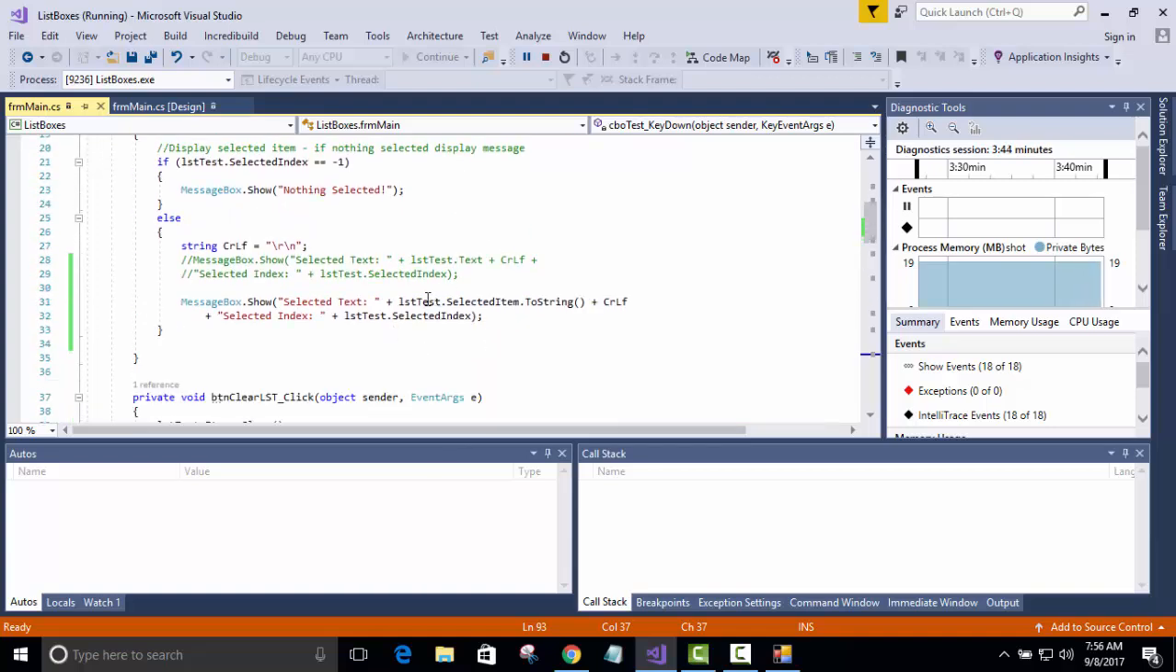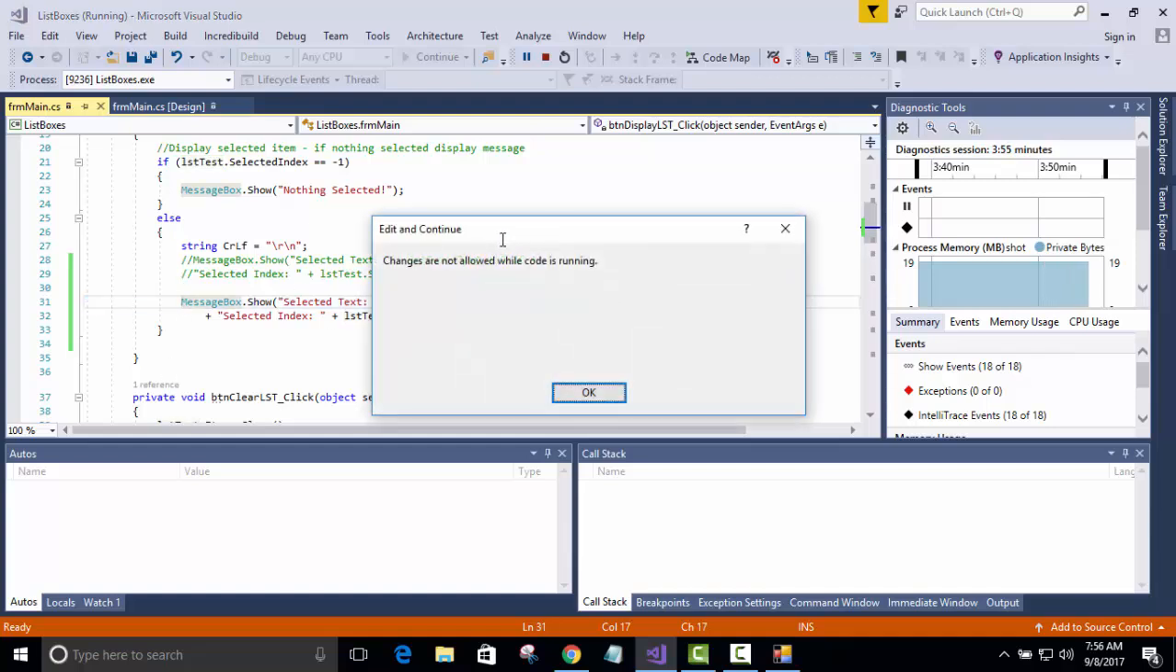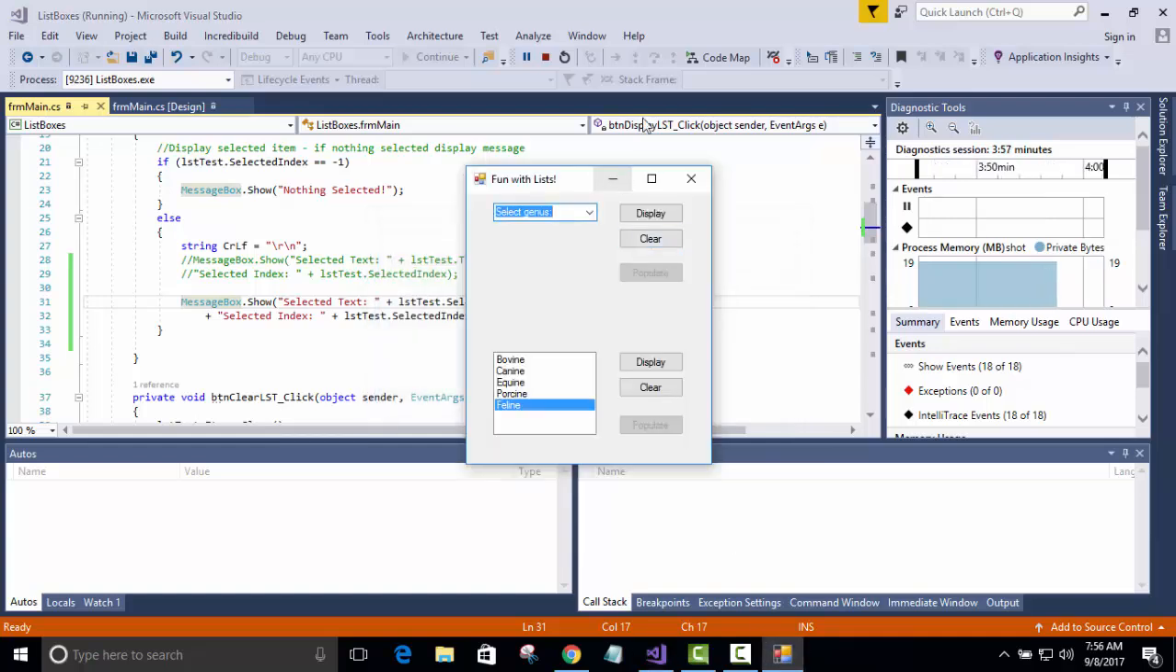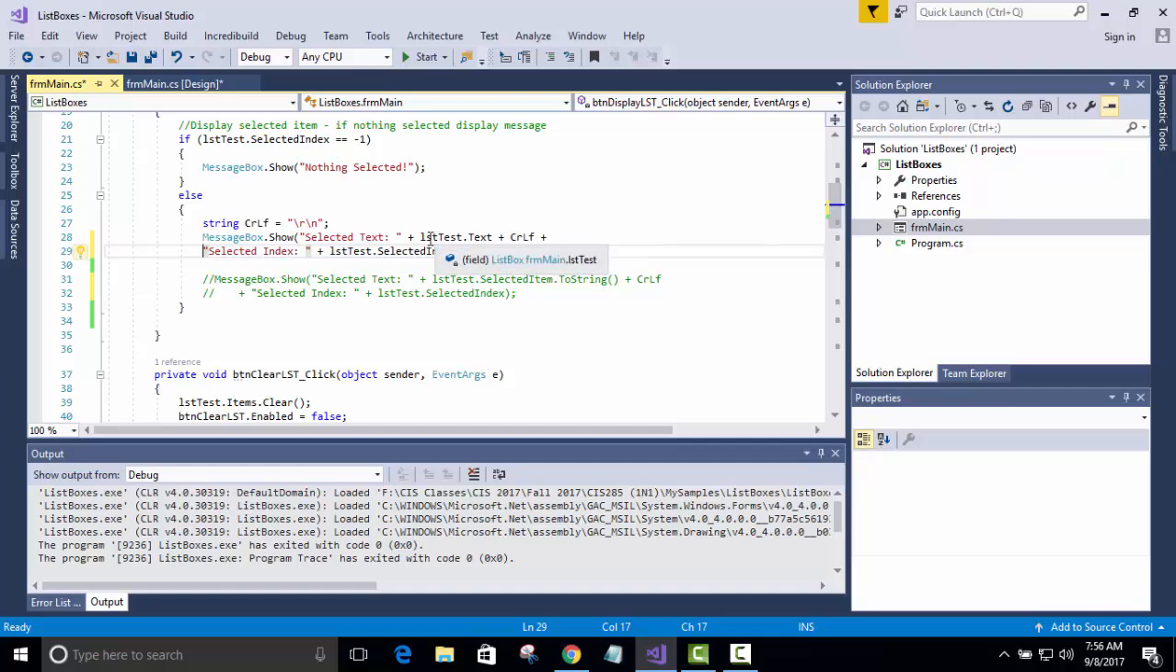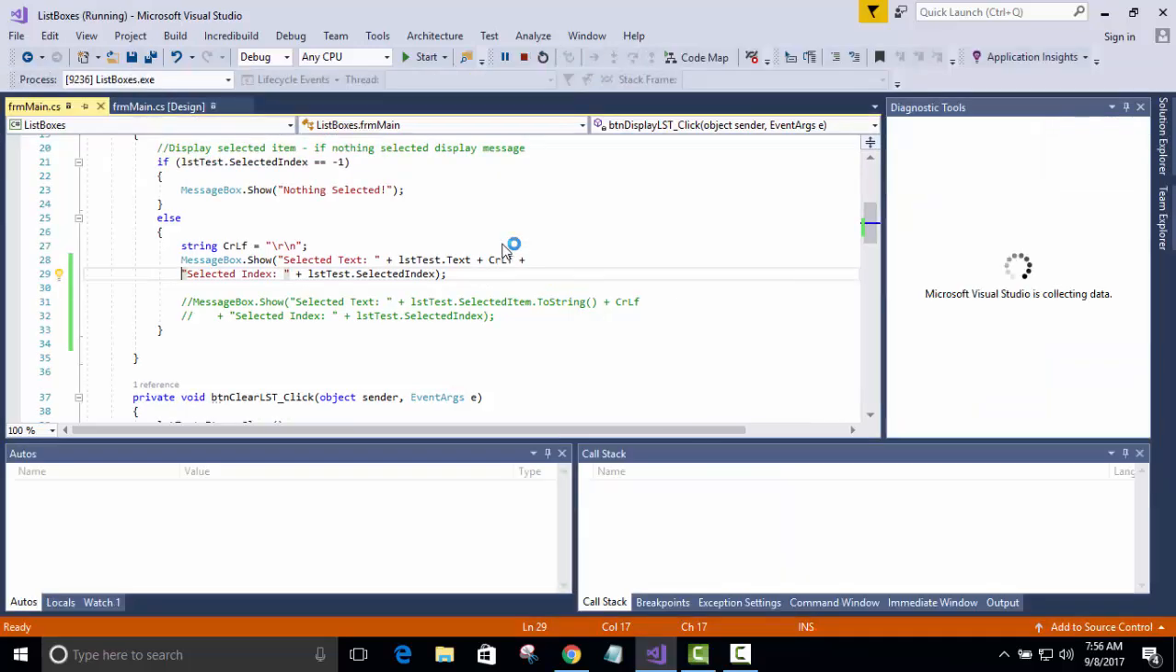The book says you can use list test dot selected item dot toString to display the selected text. That is true, but there's also, guess what? A text property. Whoops, sorry, I'm still running. Let me exit this. A text property associated with this, which will do the same thing. And that's this code here. I'll show you. Notice that I've got list test.text, and I don't have to do list test.selected item.toString. It'll do the same exact thing. Let's see if it works. A little extra knowledge that's not in the book.